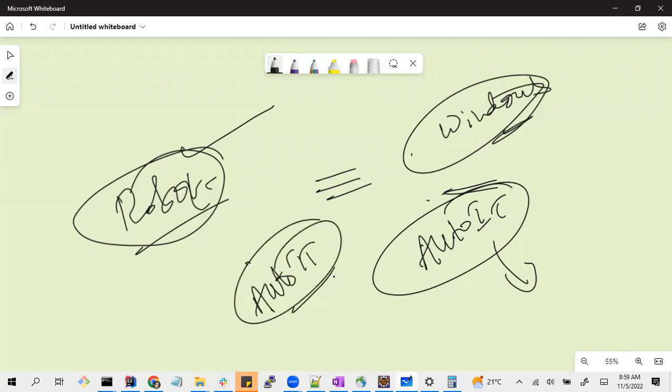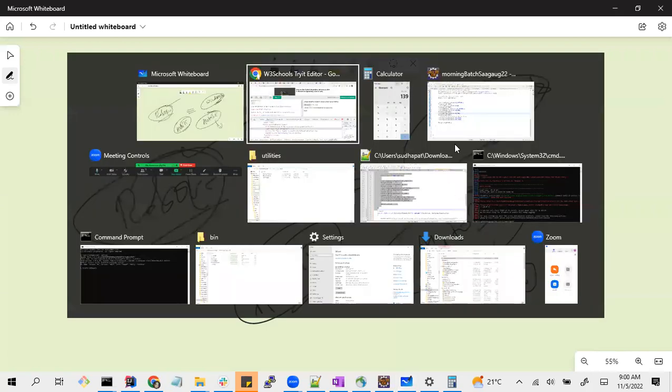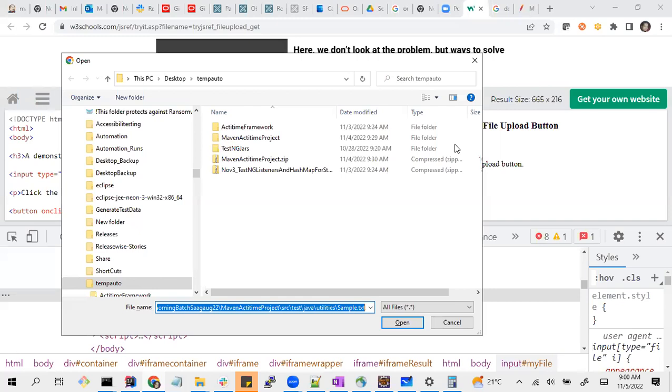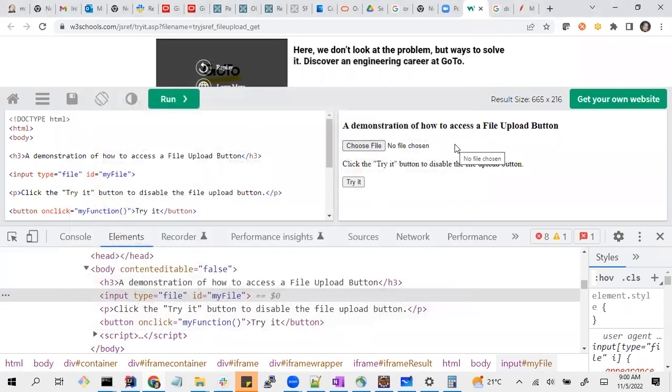AutoIT can be used for automating Windows applications. We are not going to use it very much, it's not required. We can simply use sendKeys here, not a problem at all. Or we can use the Robot class. The last option is AutoIT.